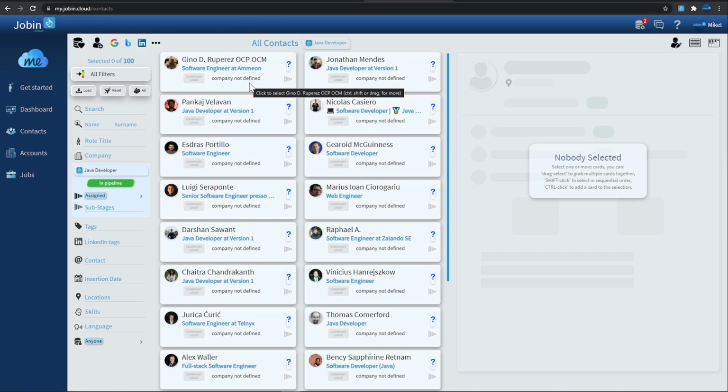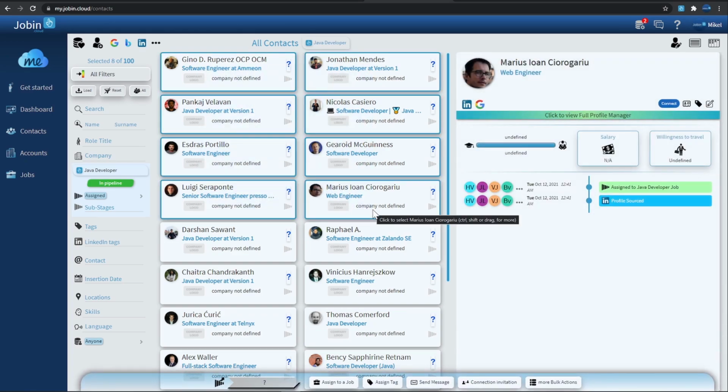So since we have them potentially assigned with a tag or already placed into a pipeline, we can already easily find them and interact with them straight away. So now with these 100 contacts, I could, for example, select them, send them messages, send them connection requests, move them through the pipelines, and so on.